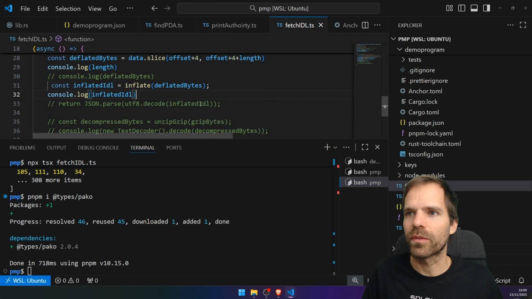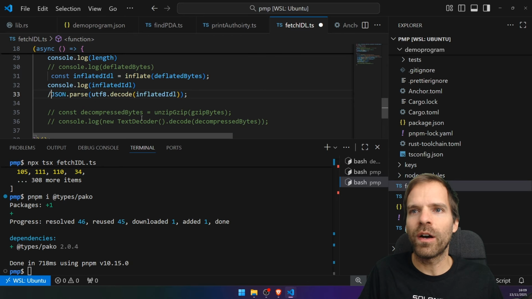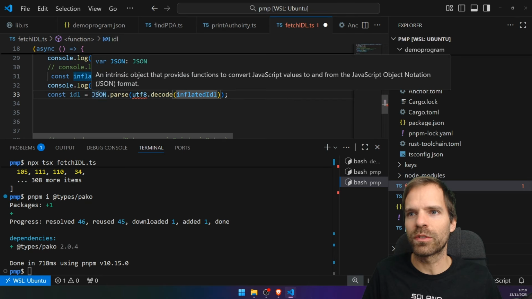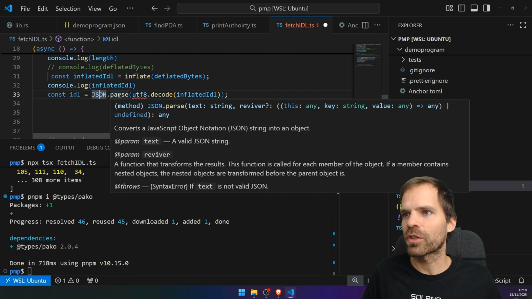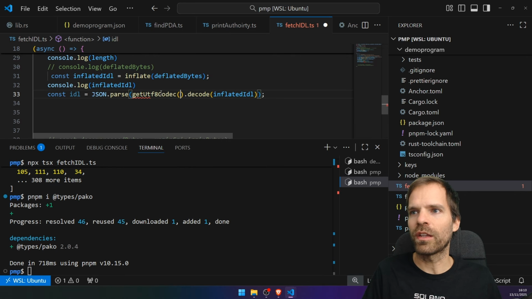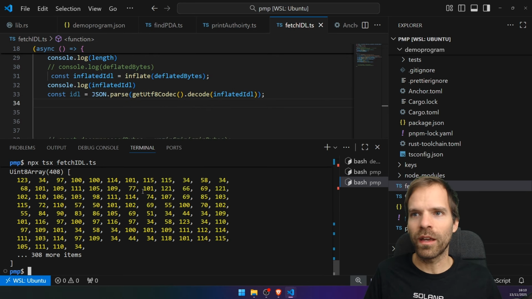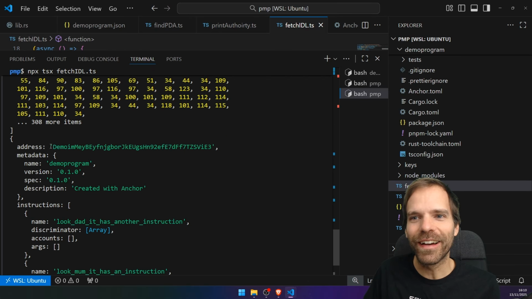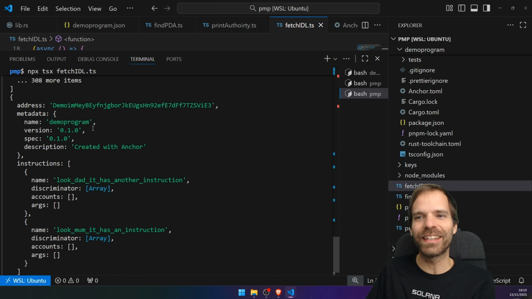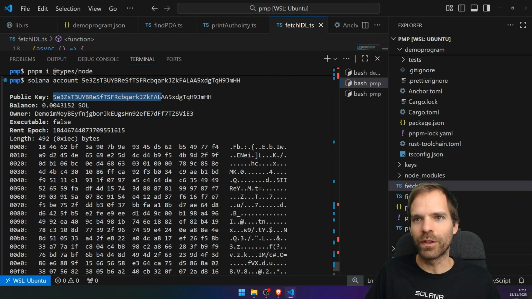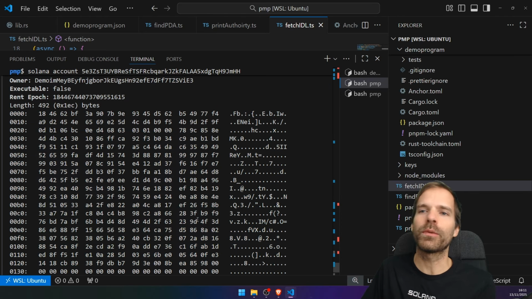Also, probably not so important, but we know the library that can use it. And now I just want the actual IDL, which from those bytes I now somehow need to get to JSON, which takes a string, and that's bytes. So get the UTF-8 codec and decode that. And then we can log our IDL. There we go. That's it. That comes from the account now. Now we have the address that's stored in the account. And we know exactly where in this Solana account from here onwards. Okay, so we can manually decode this account from Anchor.